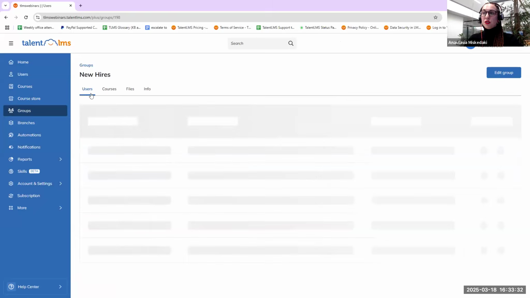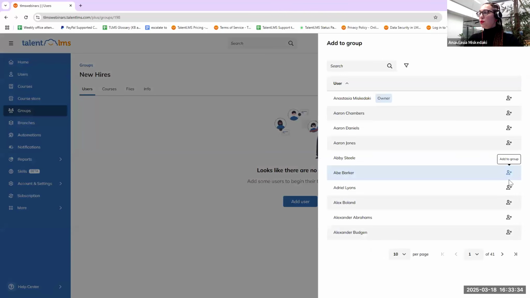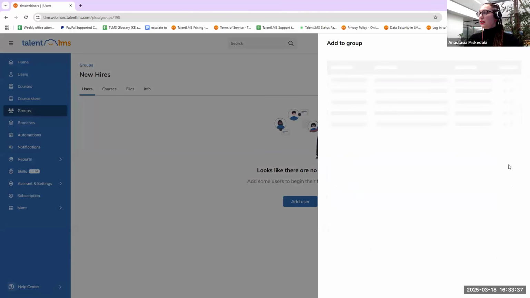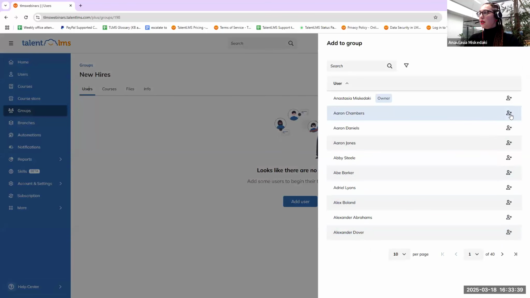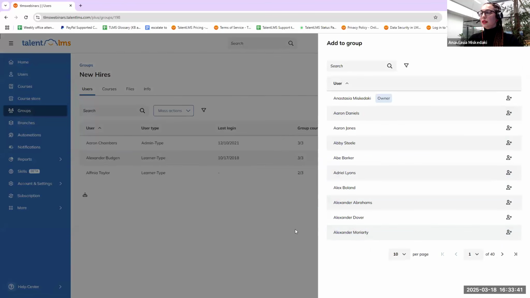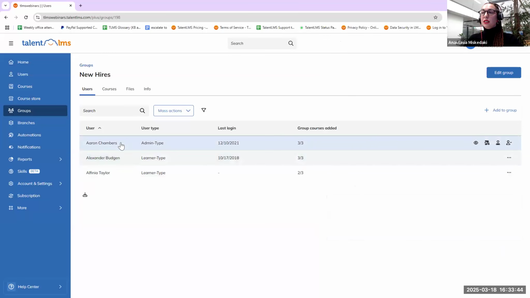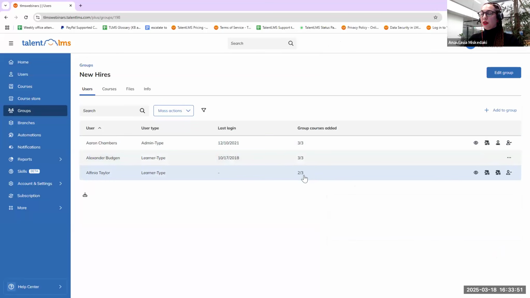And now let's jump into the Users tab to add the users that we have recently hired. So let's add some of them here. All right. So now we see, apart from the names of the users and the user type, we also see some different numbers here. The second number will be telling us the number of the courses that are added to the group. We added 3 of them, and the first number will be telling us how many courses this user is assigned to.